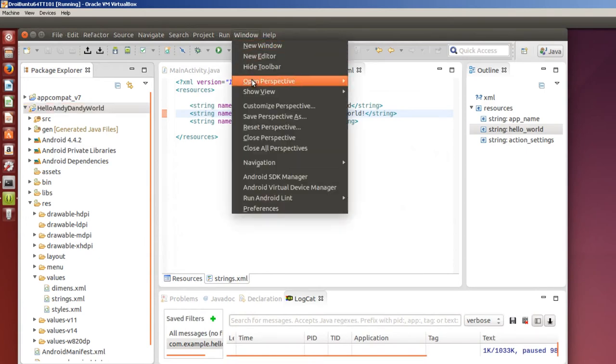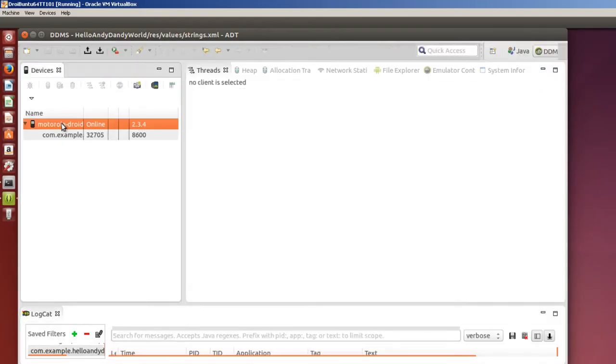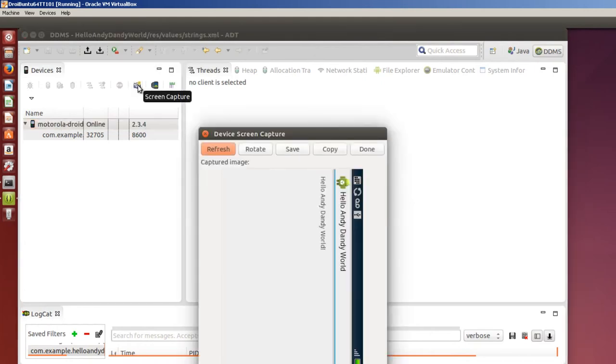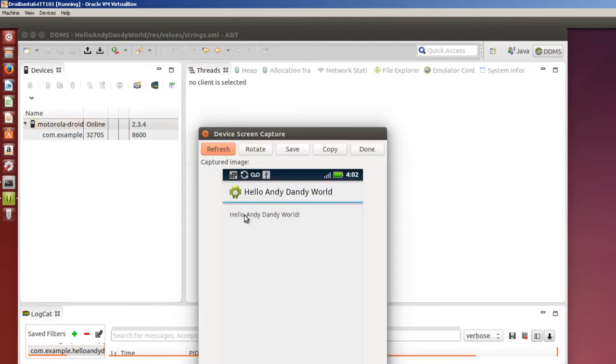And we're going to go to Window, and I'm going to open up the DDMS perspective. Take a look at my phone here. I'm going to do a screen, and I'll take another screenshot here. Well, let's close this one so that we can read it right side up. So there we go. Hello, Andy Dandy World.